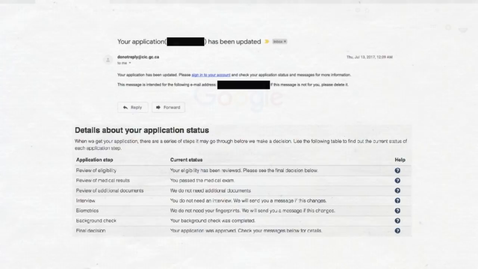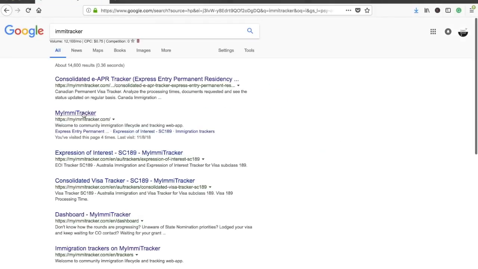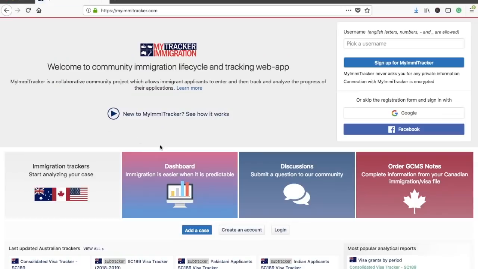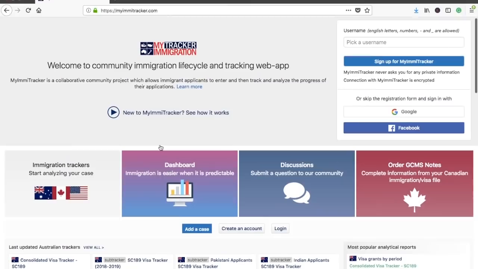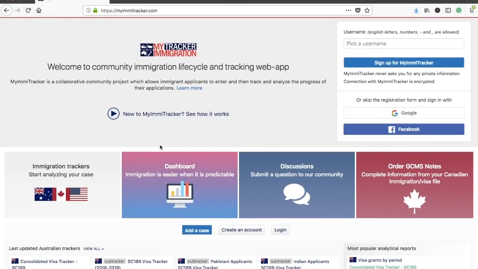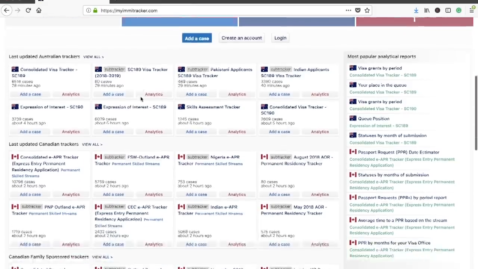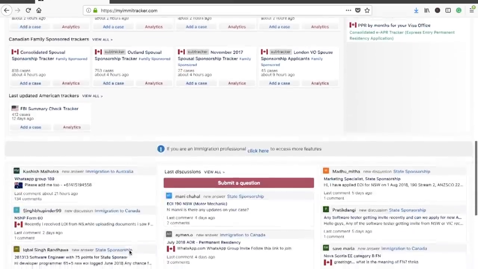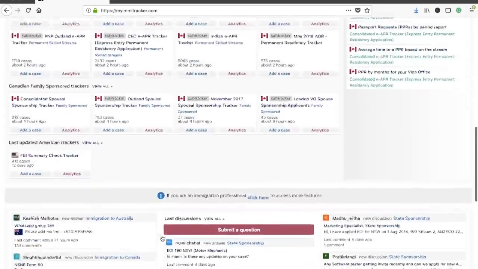Let's go to Google and type IMEI tracker and go on to this website, myimeitracker.com. I'll provide the link in the description box below as well. This is a beautiful website where you'll see the latest analytics of real-time people who are actually going in and putting in their details, their timelines. So over here, you can check the details for Australian immigration, for Canadian immigration, and for some of the US visa tracking facilities as well. Apart from that, they've got many insights. If you want, you can explore this website.